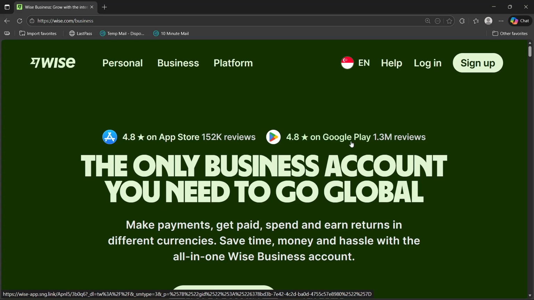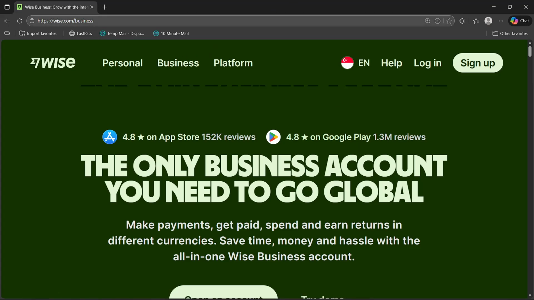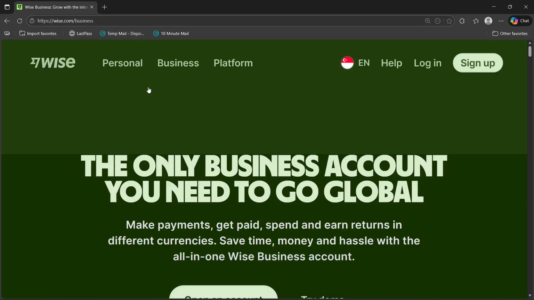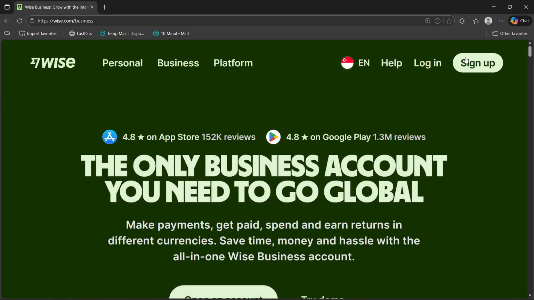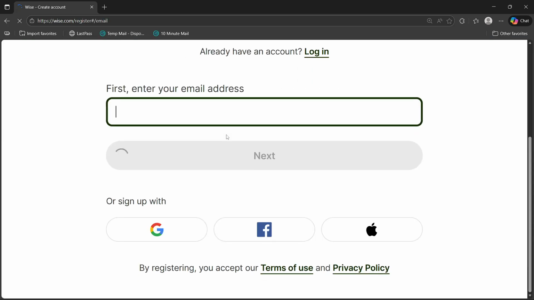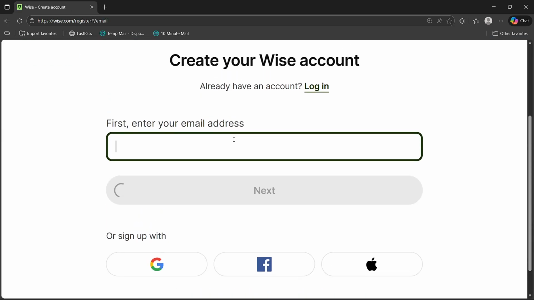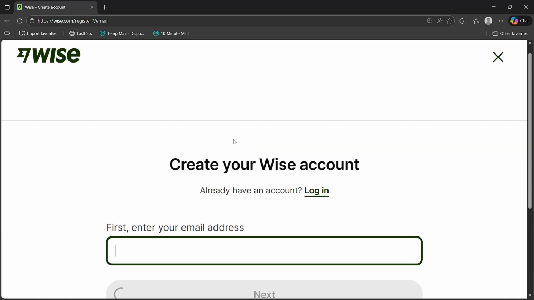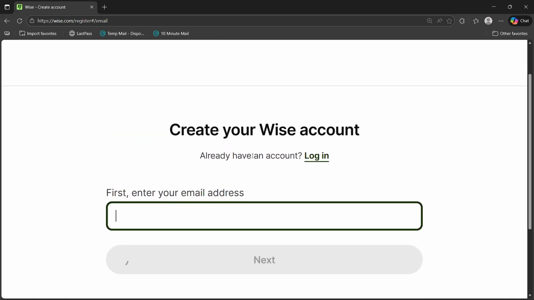So the first thing that you will have to do is go to the official wise.com/business website. And now that you're here, what you will have to do is click the sign up button, and you will just have to wait for it to load. And basically, you will have to select business account if you haven't already, and then you will just have to fill your email and password. And then after that, you will enter your company name, your business type, and registration number. And then you will add your admin info and contact details.